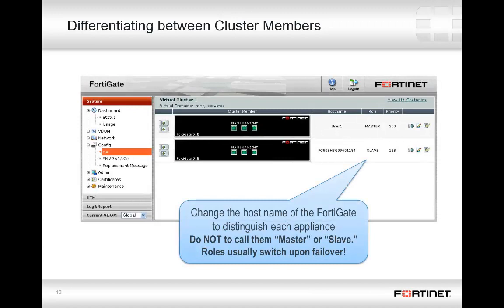What else doesn't sync in HA? Host names don't. So you can use them to distinguish between each FortiGate in the cluster when administrators log in. Host names are also in log messages. Otherwise, it would be impossible to know which events had occurred on each device.